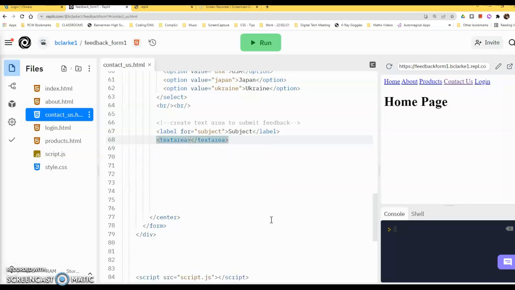tag. And the text area is going to have a number of attributes in here. The first one is an ID called, surprise, surprise, subject. So this label is going to be bound together with this text area. This is saying that this label is for some other element which has an ID called subject. You can see there the text area has that.